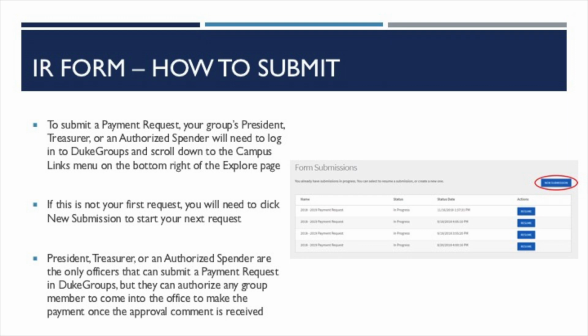Once the system launches a new submission, select Student Organization as your group type, and then select Interdepartmental Request/IR form as the payment type. While your organization's president, treasurer, or an authorized spender are the only officers that can submit payment requests, they can authorize other group members to come into the UCAE Business and Finance office to pick up the IR form and make the purchase. Please leave that group member's name in a comment on the request.